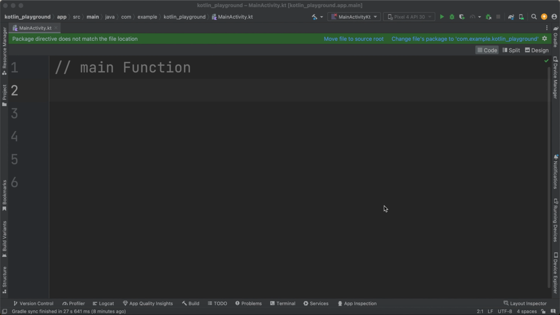So today we are kicking things off with the heart of every Kotlin program, the main function. Whether you are a beginner or just brushing up on your basics, this is where your Kotlin journey begins. Alright, let's dive straight into the code and see what the main function looks like in Kotlin.